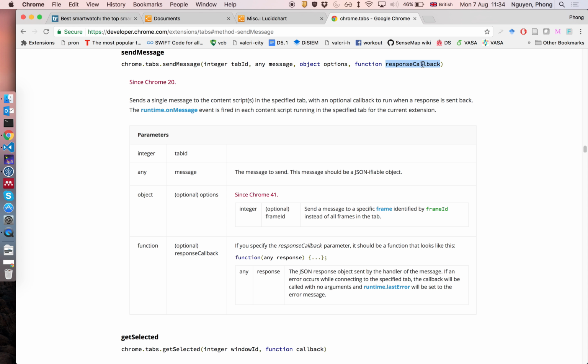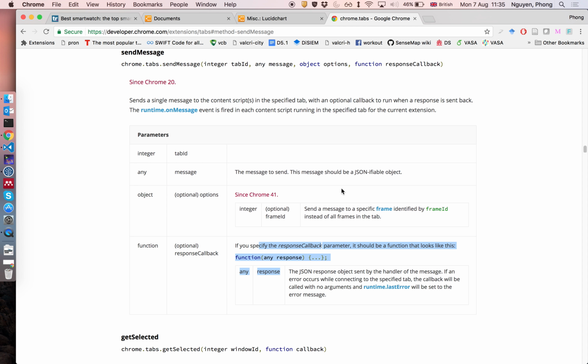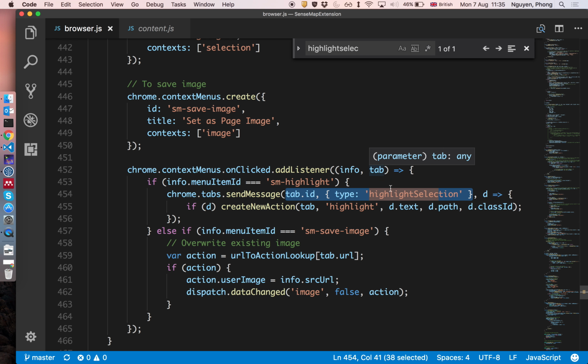The callback means that I tell the content script to do something, and it will send something back to me, and I will work on that. Tab ID, the message to send, and then the callback. But where is the actual message? Well, the actual message is just the type, anything you want to send, and in this case it's the type highlight selection. It's a bit weird because it doesn't send the text to be highlighted, but we'll see how it can get that information.